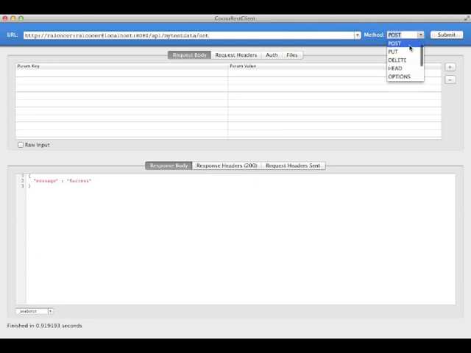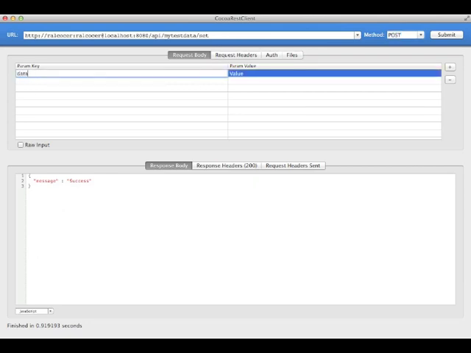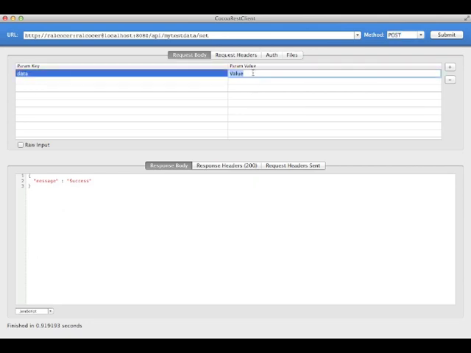Now we're going to make sure that it is POST, and we're going to pass a variable always called data, and this variable holds a JSON object. I'm going to be using a JSON object with name. I'm going to use my name to begin, and then you hit submit, and it gives you the success message.